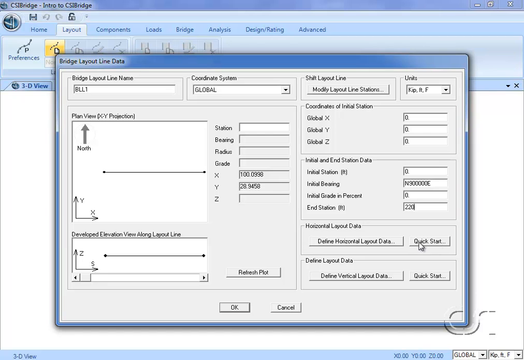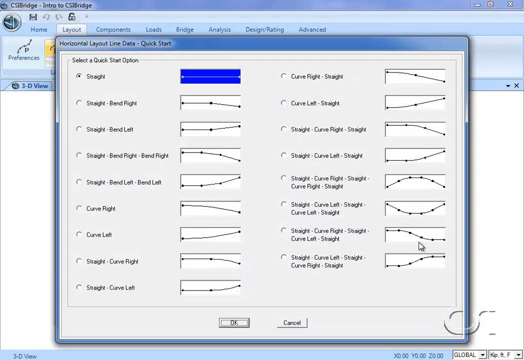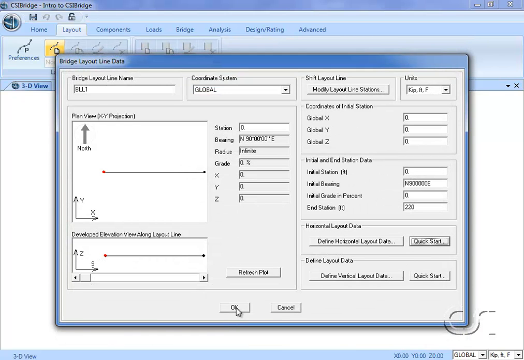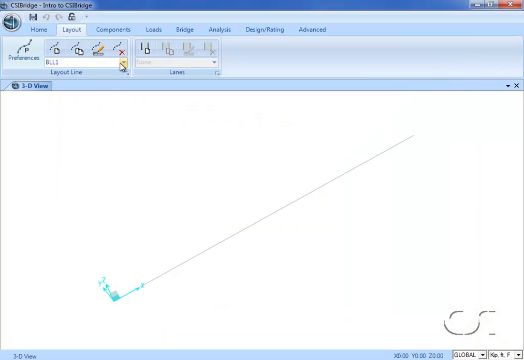By using the Quick Start option, we can quickly define the shape of the horizontal layout. For our model, we will use straight line geometry. Note that the layout line is now available on the drop-down list, and that the Copy, Modify, and Delete buttons are now active. With the layout line geometry defined, the next step is to define our lanes using the New Lanes command.